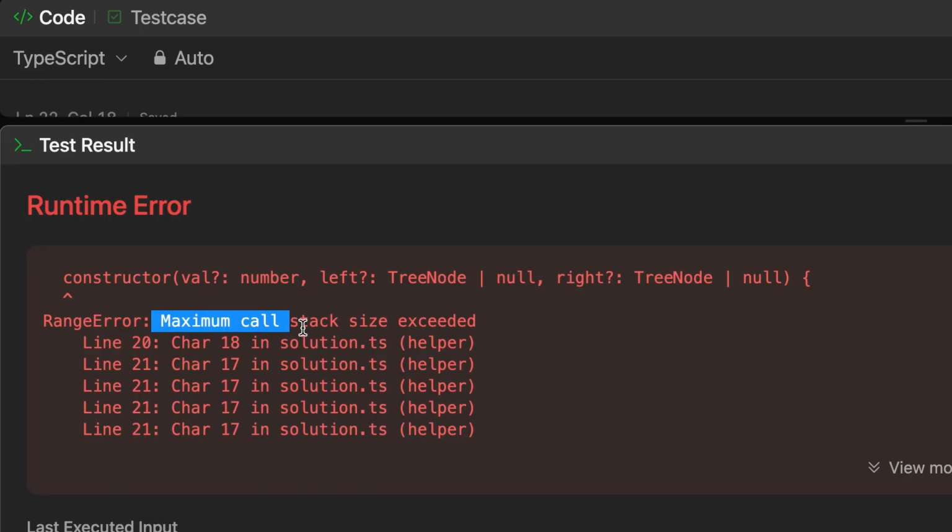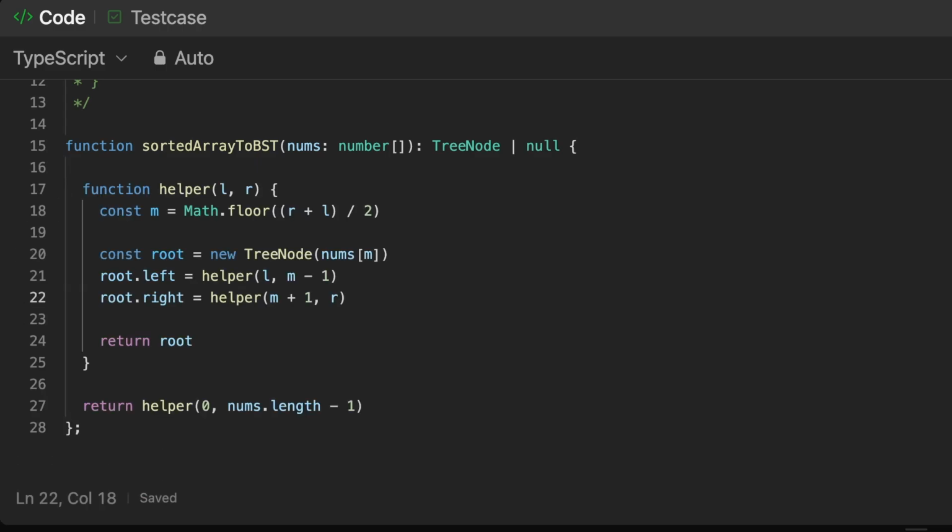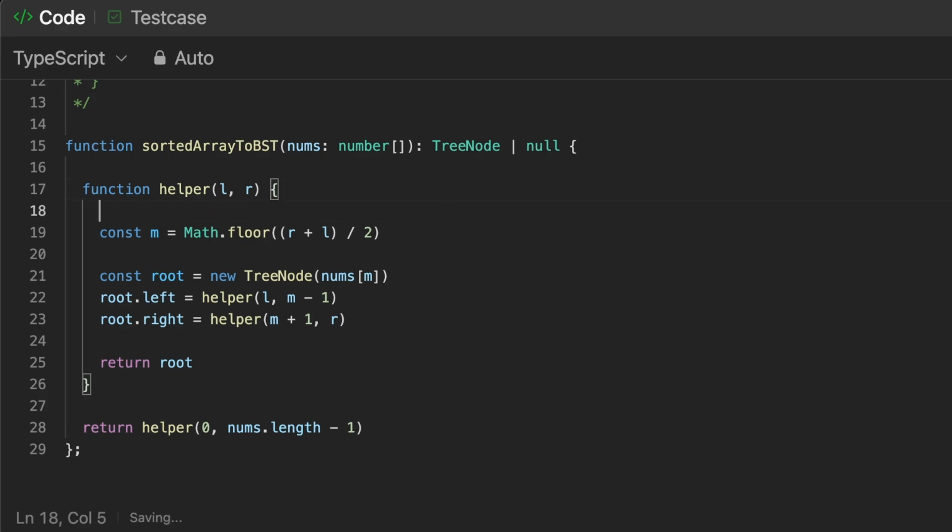We're going to get a maximum call stack size exceeded. So why is that? Just like in a binary search problem, we have that condition to know when to break out of that loop. We need that same condition in a recursive function. So if that left pointer exceeds that right pointer, then we're going to return null in this case. Before we were returning root, but once we're out of that recursive function, we want to return null, which also represents an empty node. Let's submit it actually to see if we pass our test.